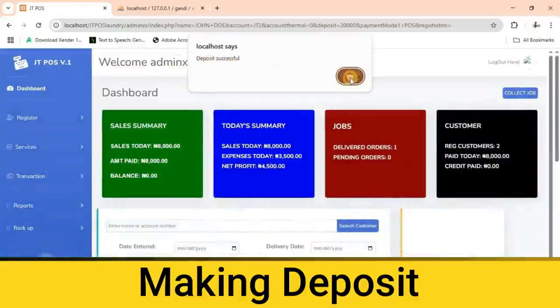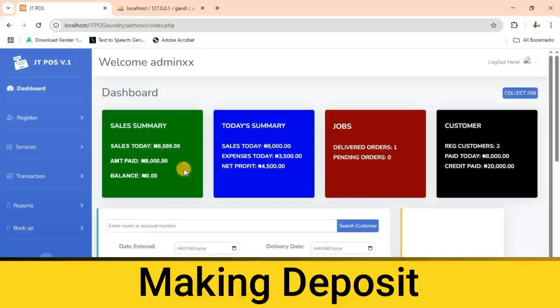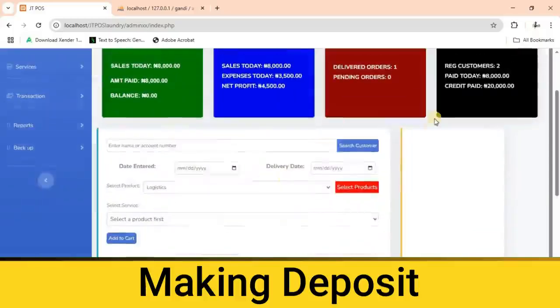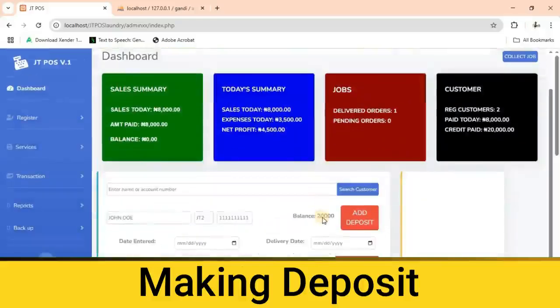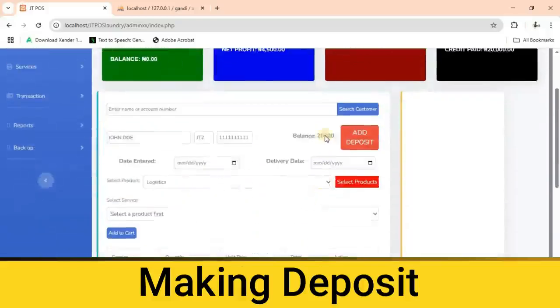You can see that deposit successful. It's going to update our dashboard. You can now see that we have a credit deposit of 20,000. The deposit which he made is now reflecting here. Let's assume after making this deposit, he now wants to make a transaction. If we select his account number and click on search, you will see that the money is reflecting in his account. His account balance from 0 has been updated to 20,000. He can now use this money to book or order a service.